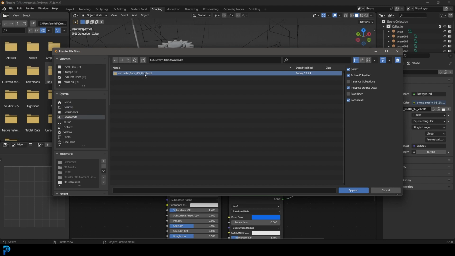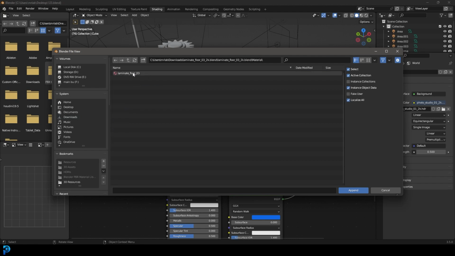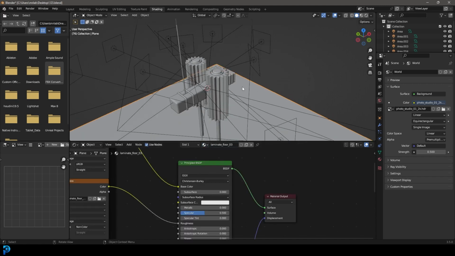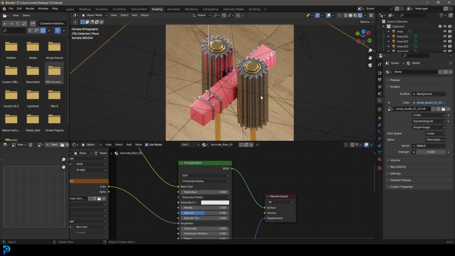I'd recommend you get the laminate floor. I will put a link in the description. And then you're going to open it, click on a blend file, go to material, and then click on laminate floor. Then you're going to select the floor, come to your drop down, and give it that laminate floor material. And now it's already set up for you. Voila, and that's all you have to do.